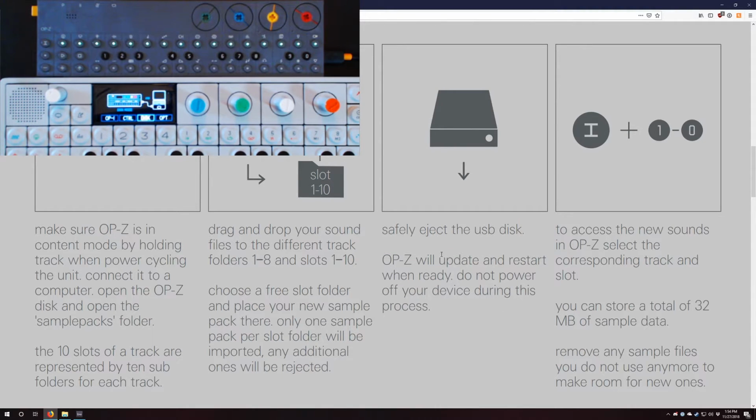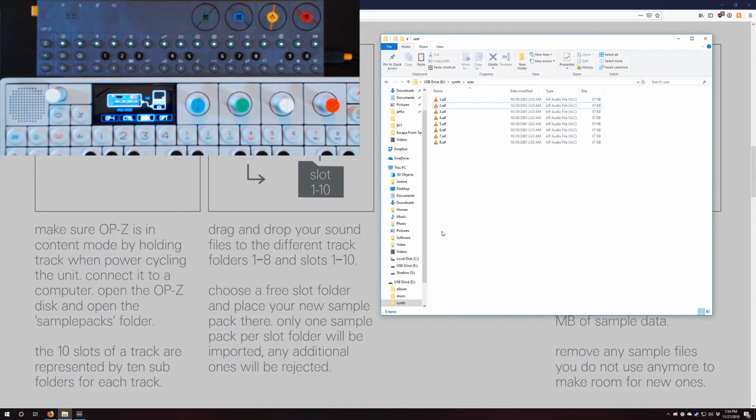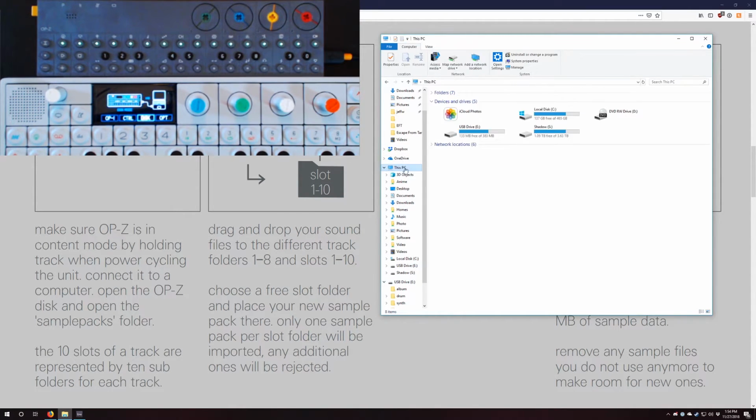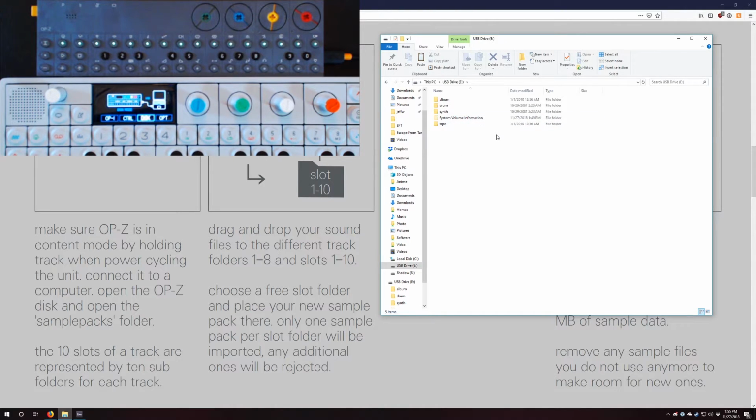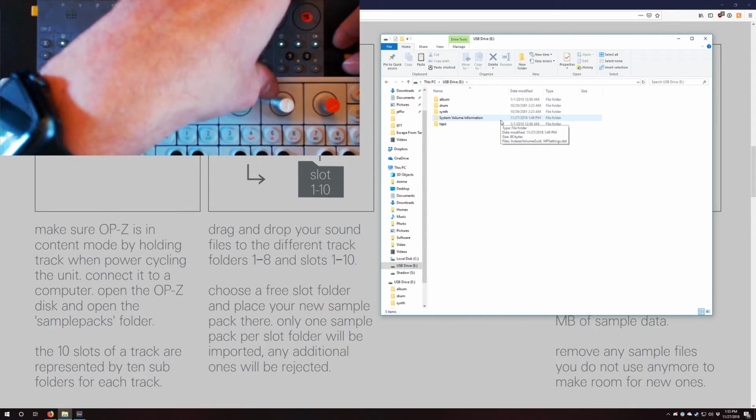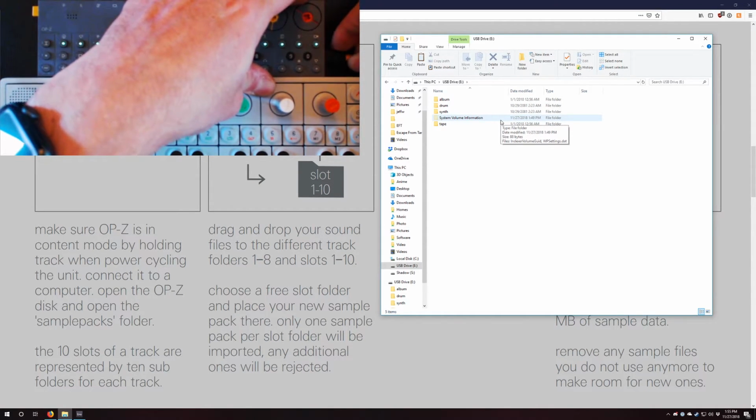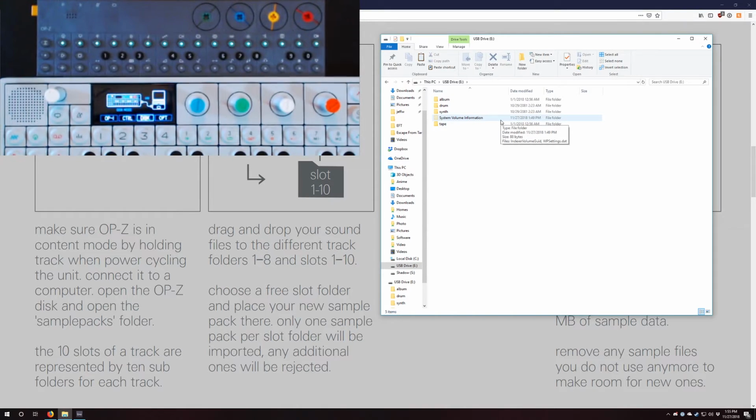Okay. But it is ejected, and nothing is happening. We have the OP1. We can take a look at what's plugged in. This right here is the OP1. There's no OPZ. So it's safely ejected, and we can just remove the cable. Let's go ahead and do that. Okay, nothing happens.